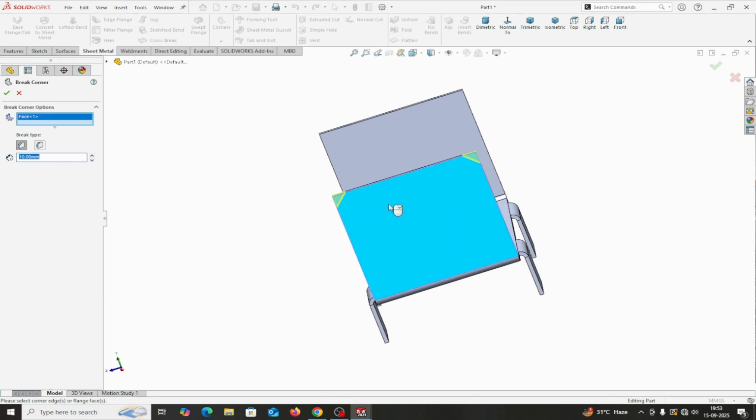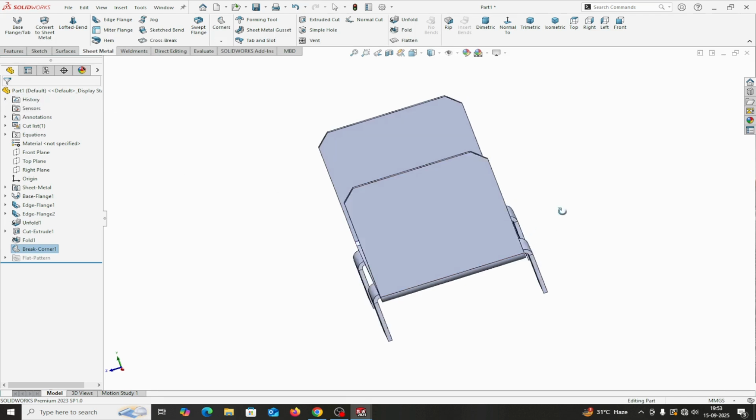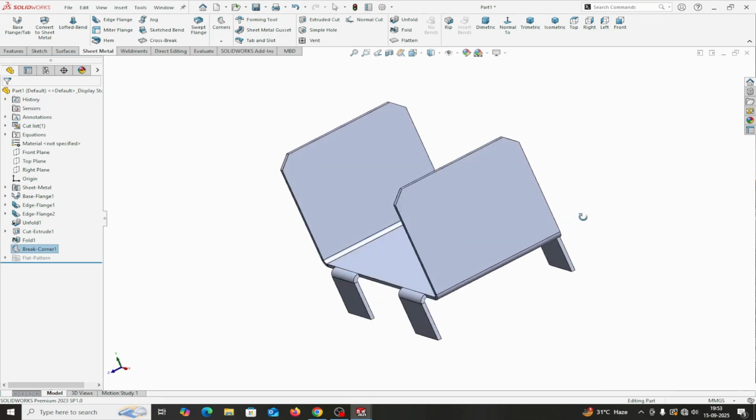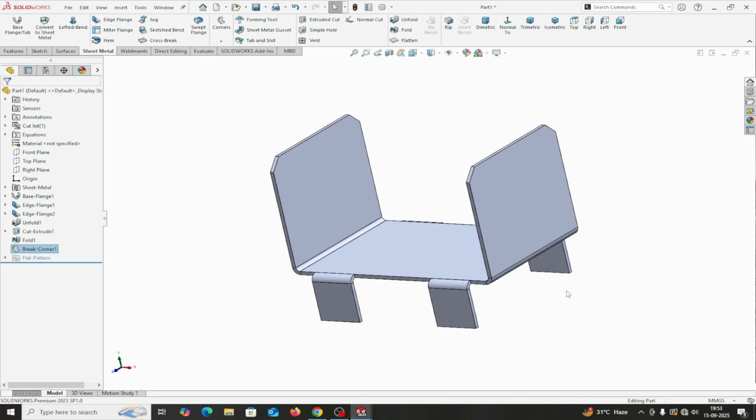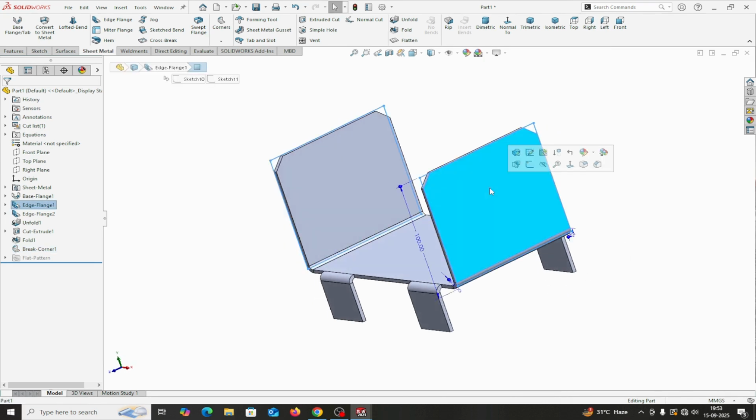Select this face. You select the whole face. This way, the chamfer is provided. As per the drawing, there is a 10 mm chamfer here. Now I select this face.